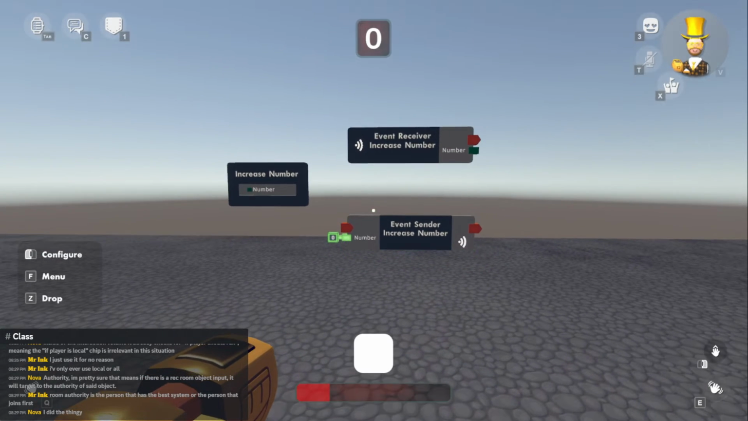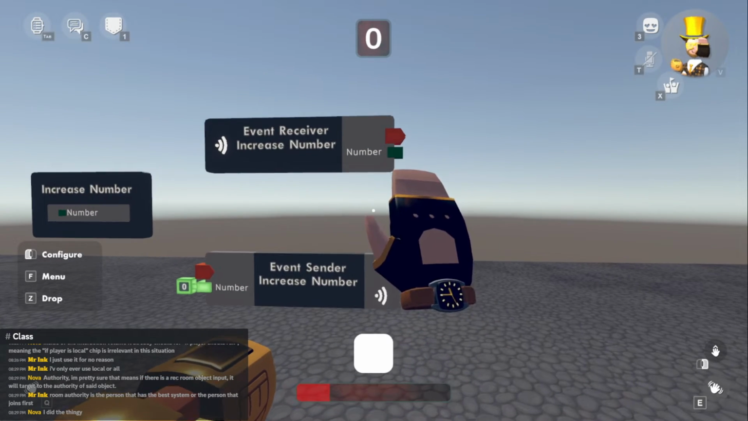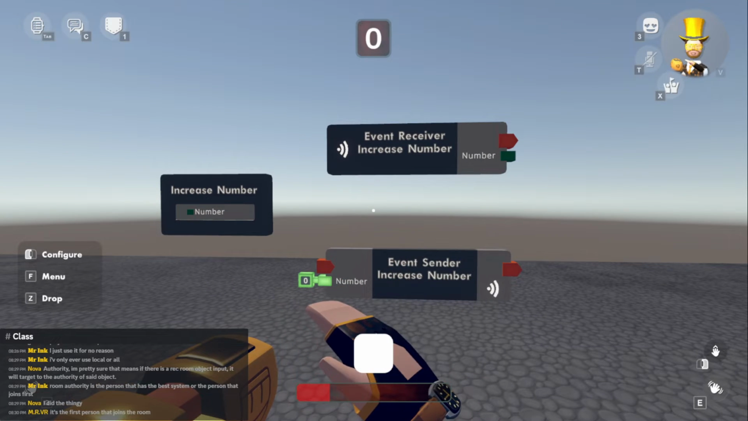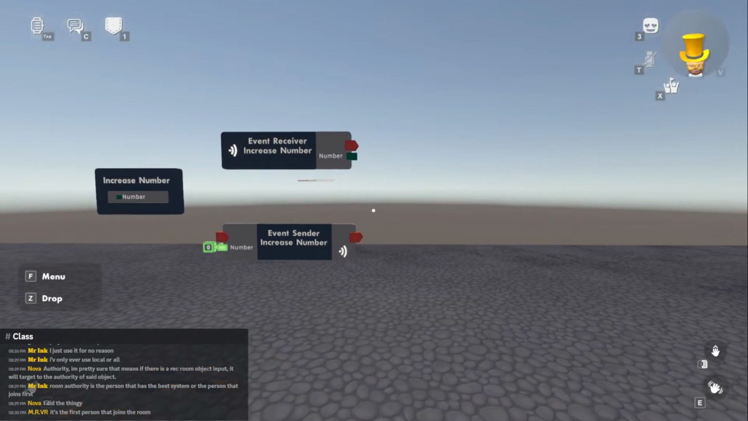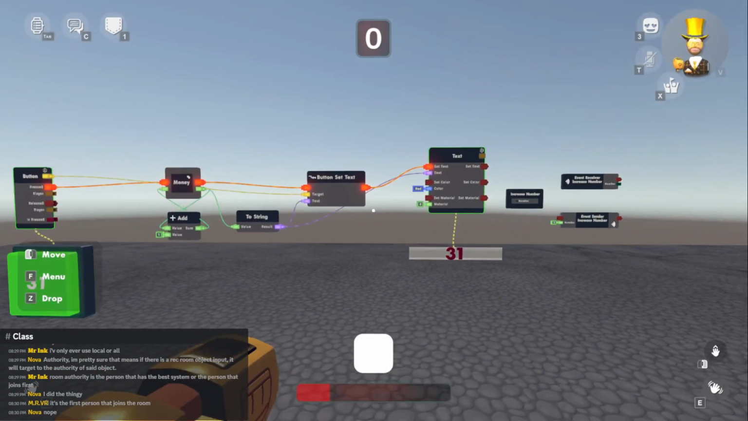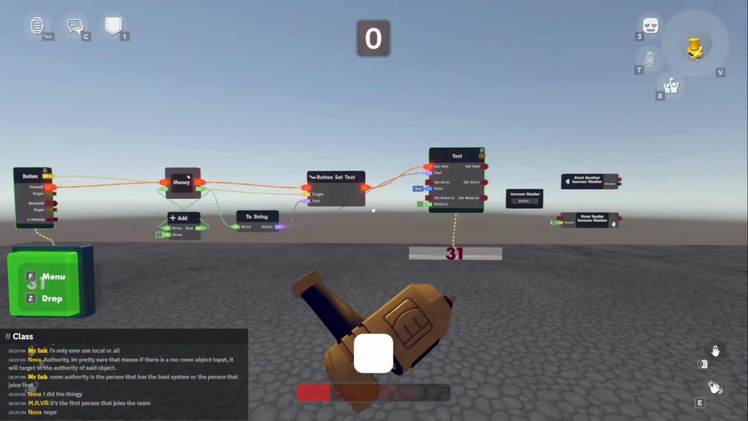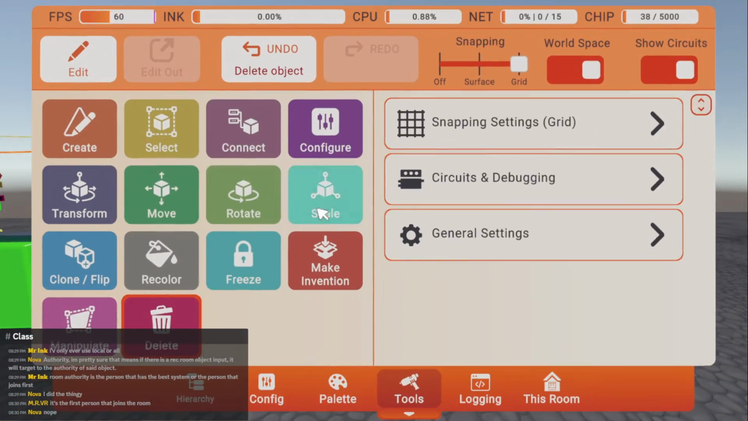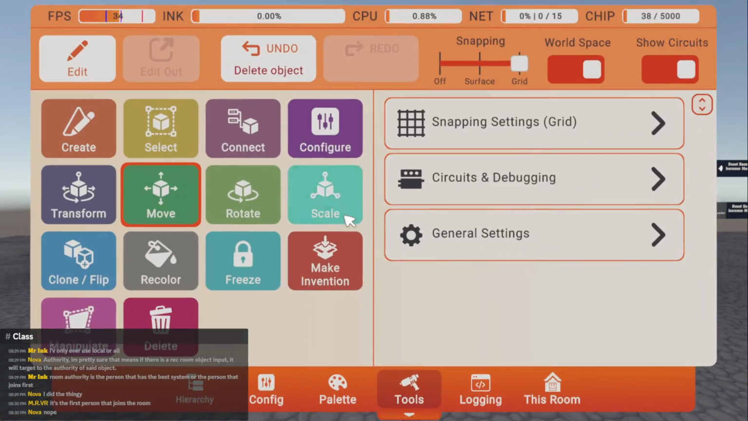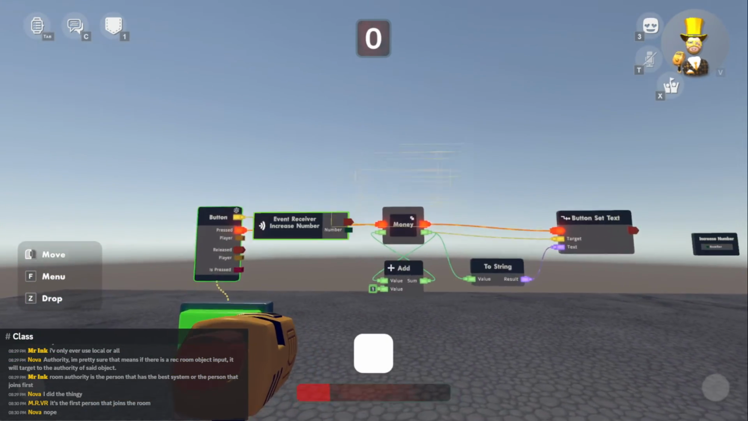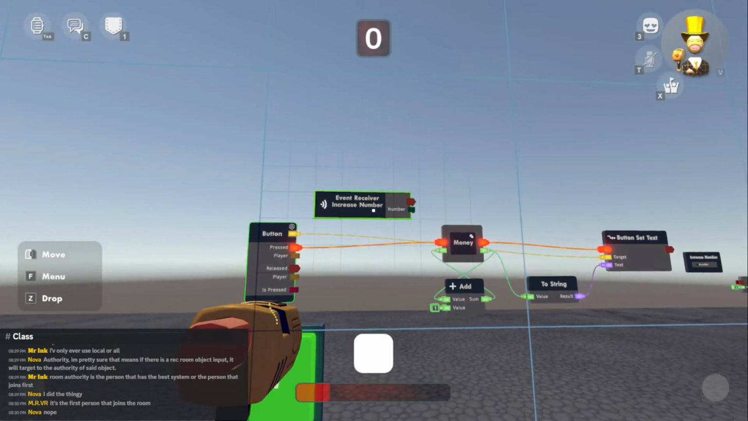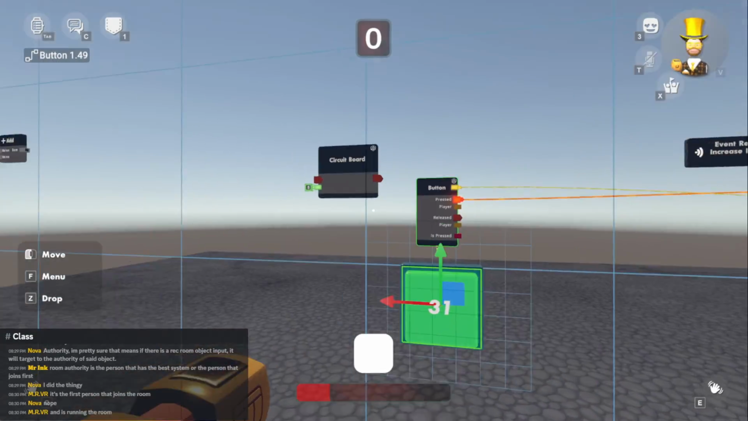Okay, so now you'll see that we have a number output port, and over here we have a number input port. So let's change this up a bit. Let me remove this one, and then I'll get the receiver. And I'll move the button over here.